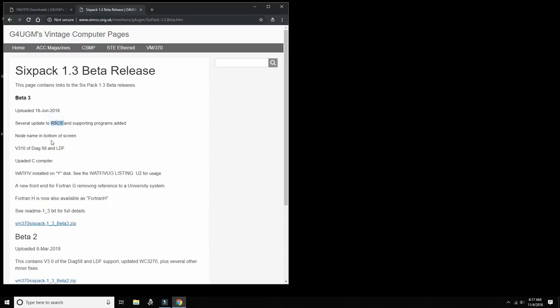But it is important, and so the node name is going to show at the bottom of the screen, which is also very important. And finally, it has the diagnosis 58 instruction built in, which is the diagnosis that enables a full screen handling of 3270 from CMS. Then it has an updated C compiler, which is always good to have, and several Fortran enhancements.